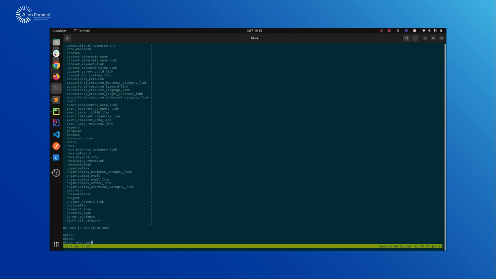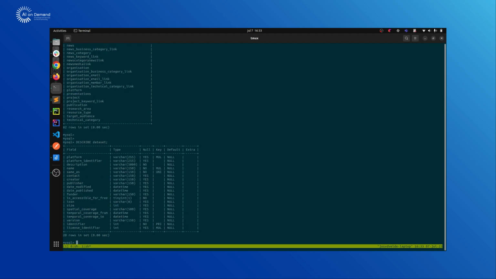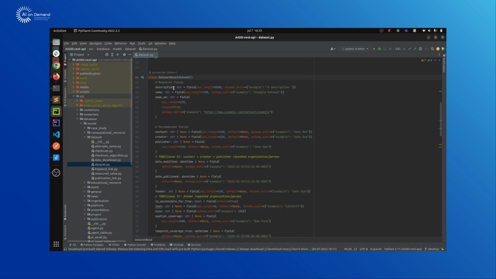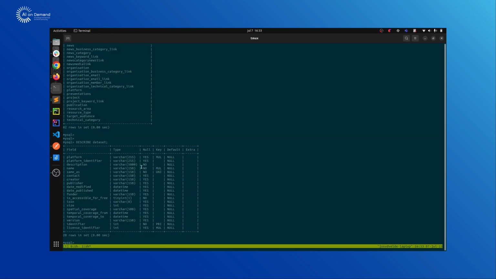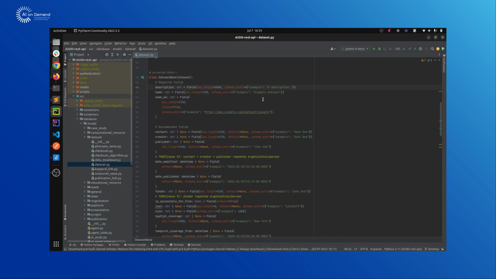So let's take a look at the dataset. For instance, you see all those fields here. Those are actually generated because we created this Python class. So we have a description here with a max length of 5,000. We see that here as well. It's not nullable because it's just a string, and it's not a string or none, for instance. So that's all very nice. This makes sure that we only have to create it once.